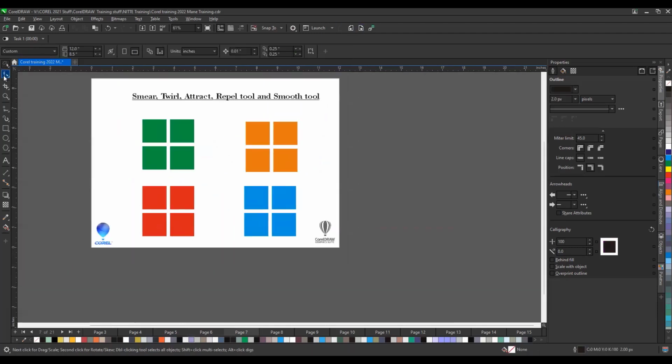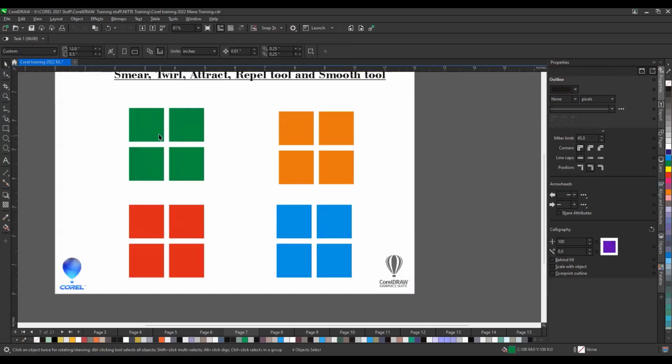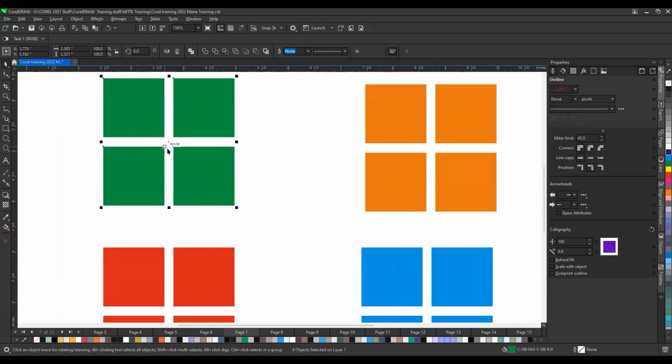Okay, so till now we have covered only the shape tool, right? Now we have other options to modify the shape, like smooth, smear, twirl. Now what does it do? Let me just select the shape over here, back to the pick tool. I'm selecting it, it is made with four squares. Fine. So what I'm going to do is select all of them together, and I want to finish this center gap over here.